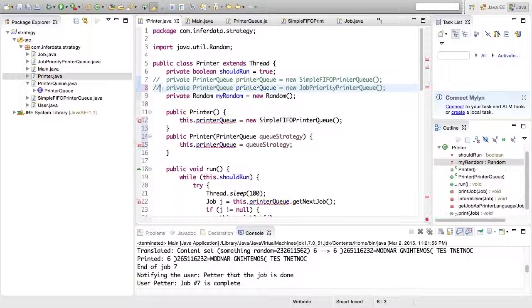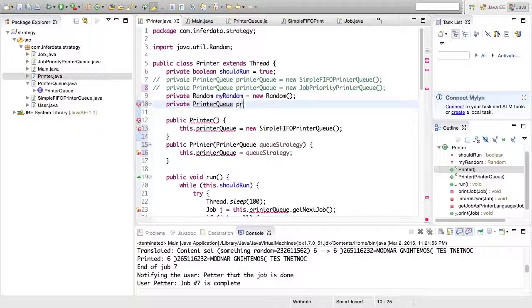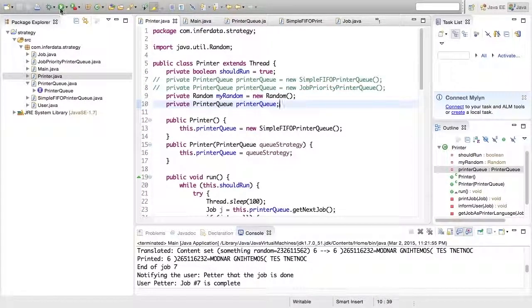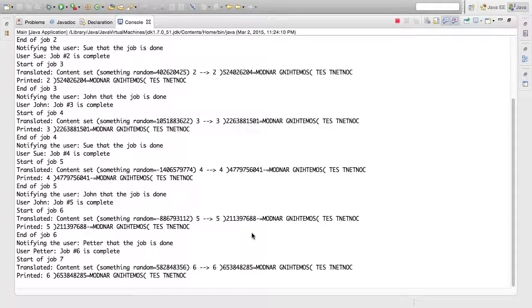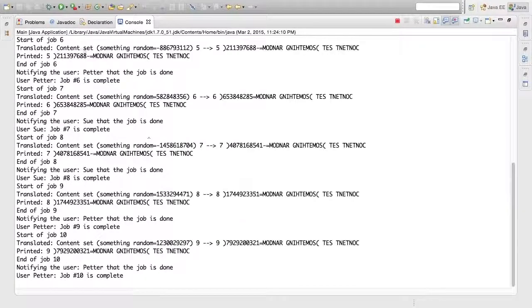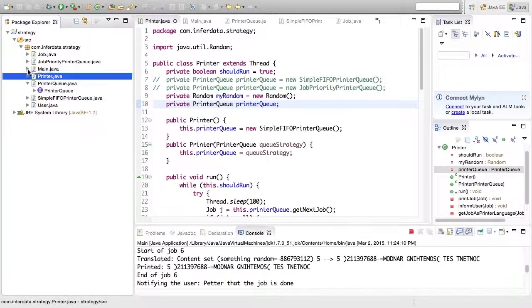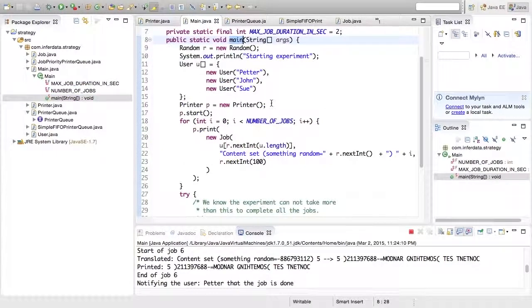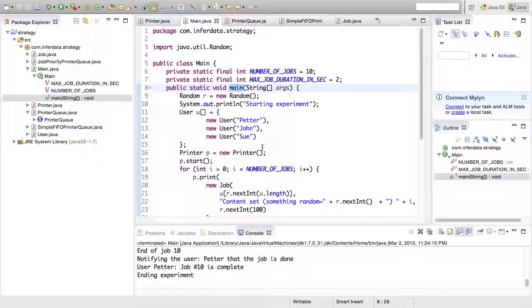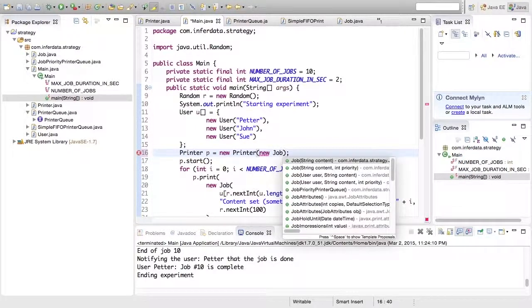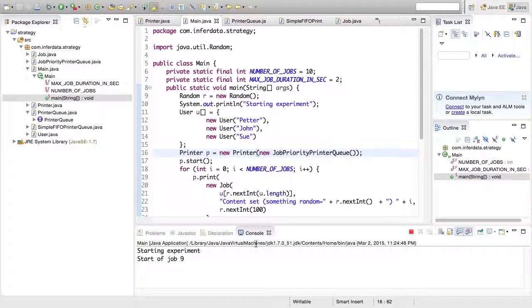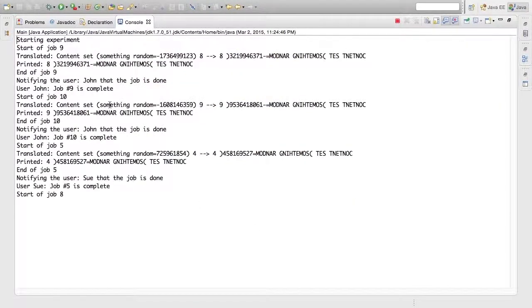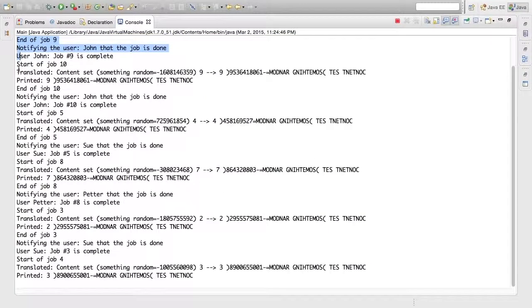Let's just fix the variables. Let's comment out the printer queue. Well, we need to introduce the empty printer queue. So that should do it. If we run it without changes to main, we should see the simple FIFO print queue take effect. And it looks like that is working just fine. But now we can go back to the main method and let the client introduce a strategy. And we can have the client introduce the job priority printer queue. If we run it again, we should now see that the client controlled the printer queue, and we're now getting jobs printed out in priority order.